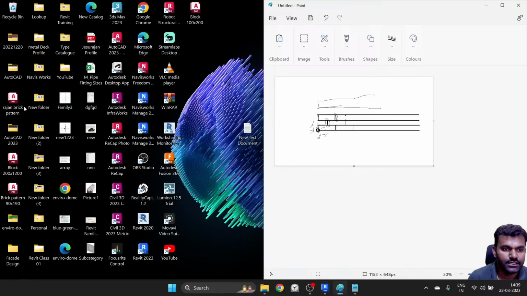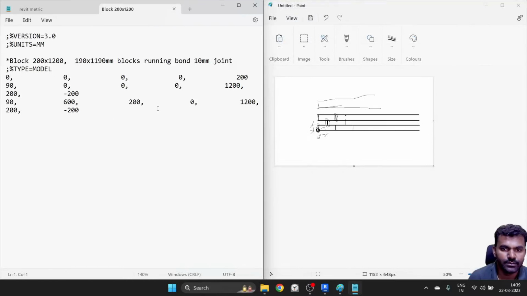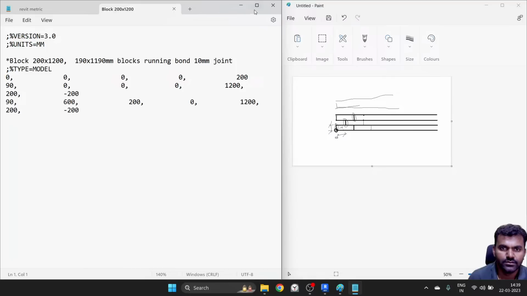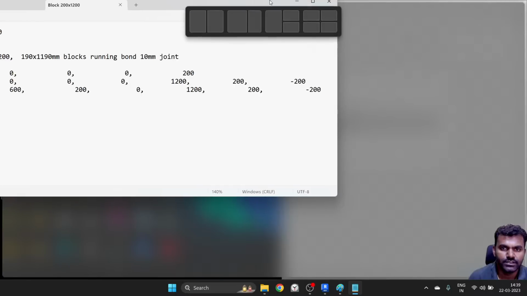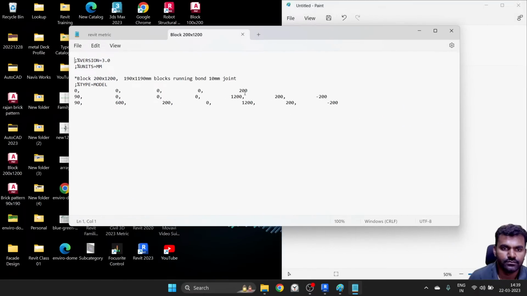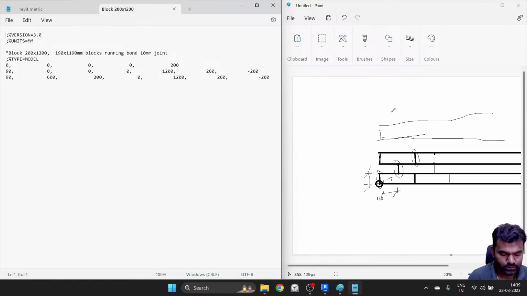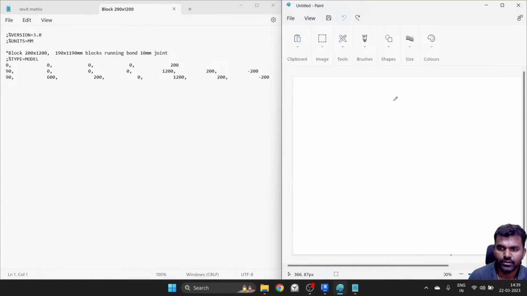Okay, let's open block pattern. Okay, so this is the pattern file. Okay, so everything is visible. It's not that clear. Okay, zoom out. Okay, these are the values. Okay, so here I have a paint tool.